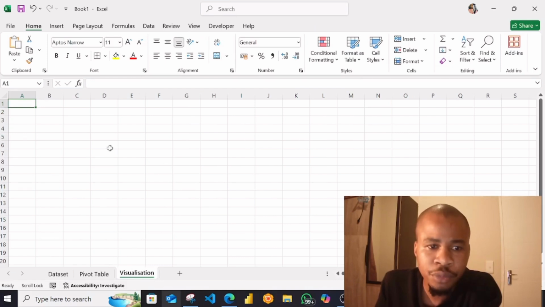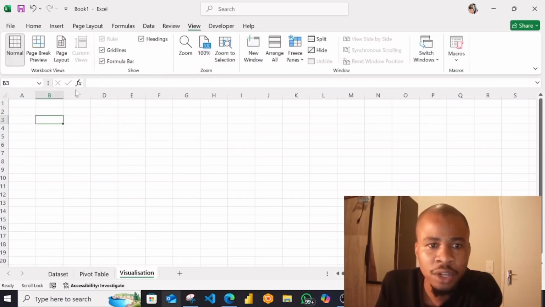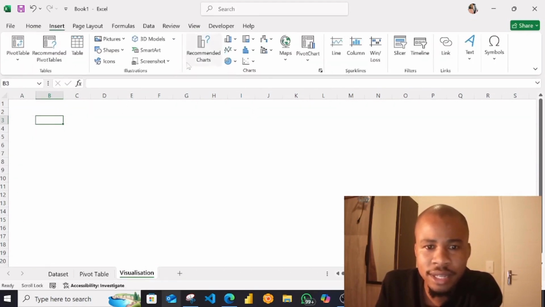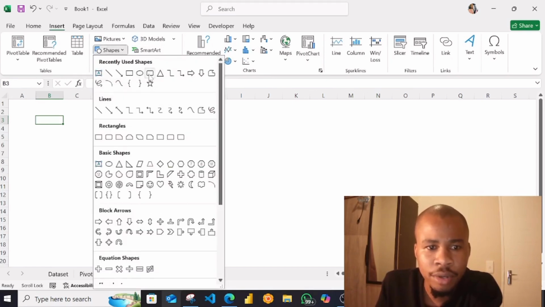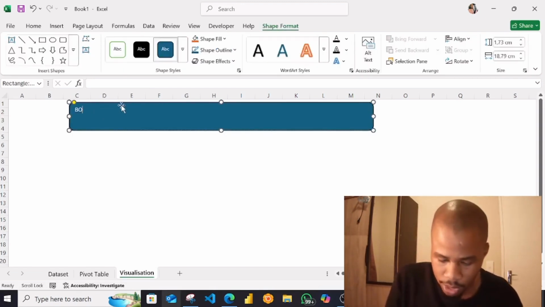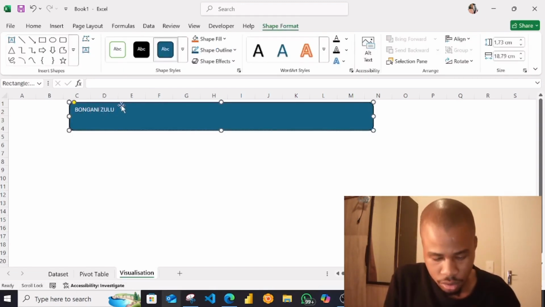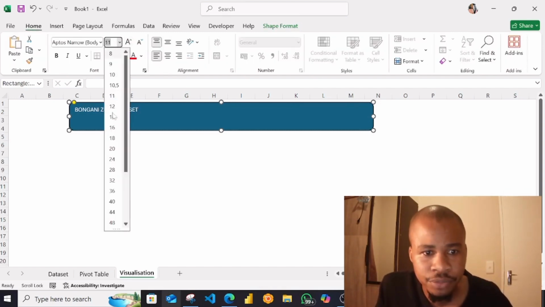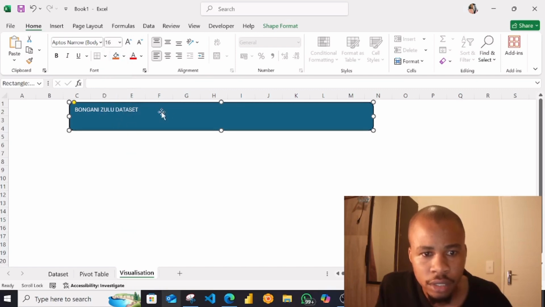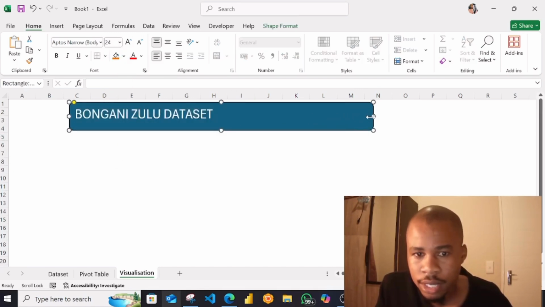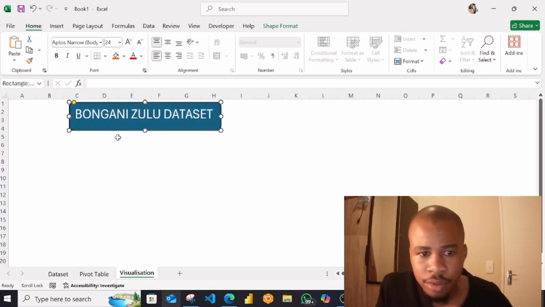So what we want to do now is create the visualization on the visualization tab. Just to make our visualization tab look nice, let's remove the grid, and then let's insert a shape. We would like to insert the shape, and then we'll call it Bongani Zulu data set. Then we'll change the font of Bongani Zulu, change to this size, and then we'll resize our shape.